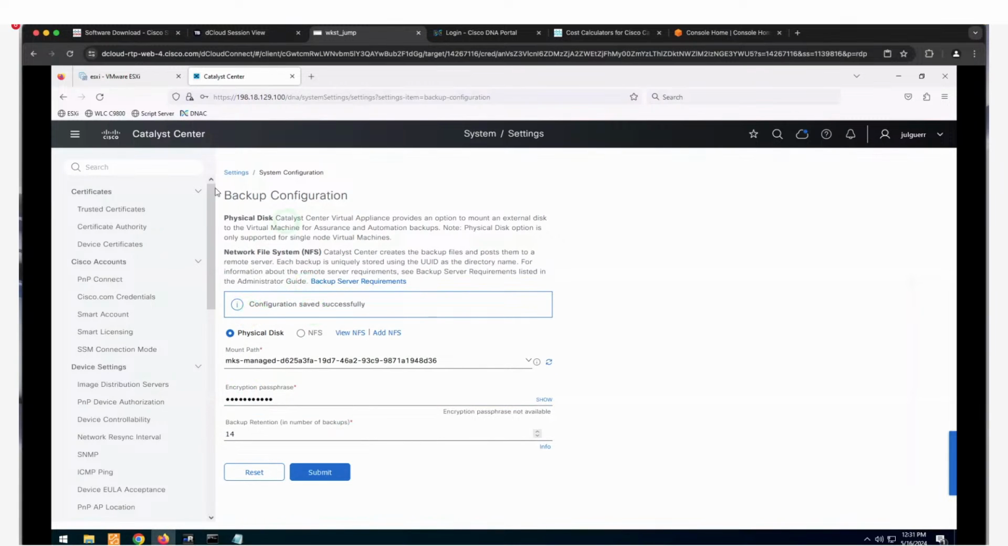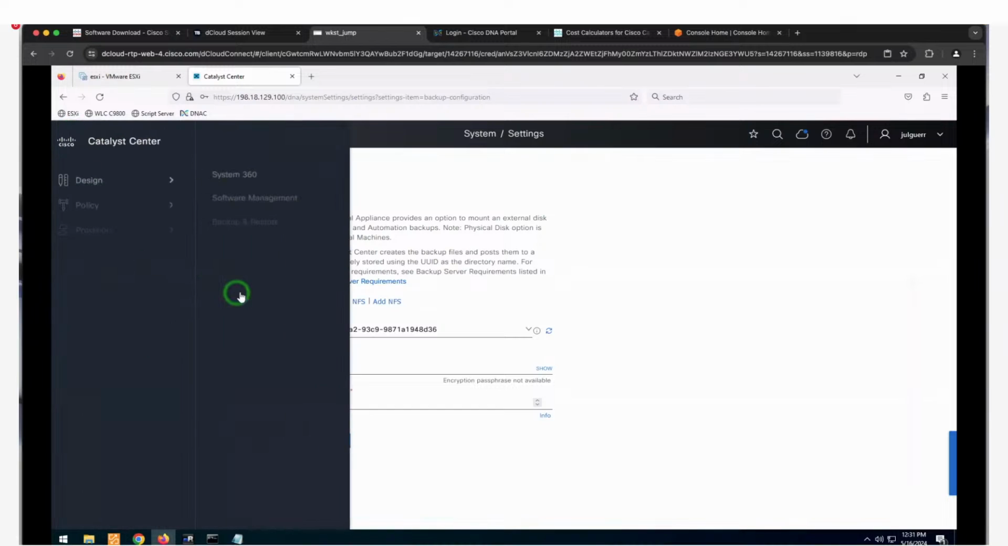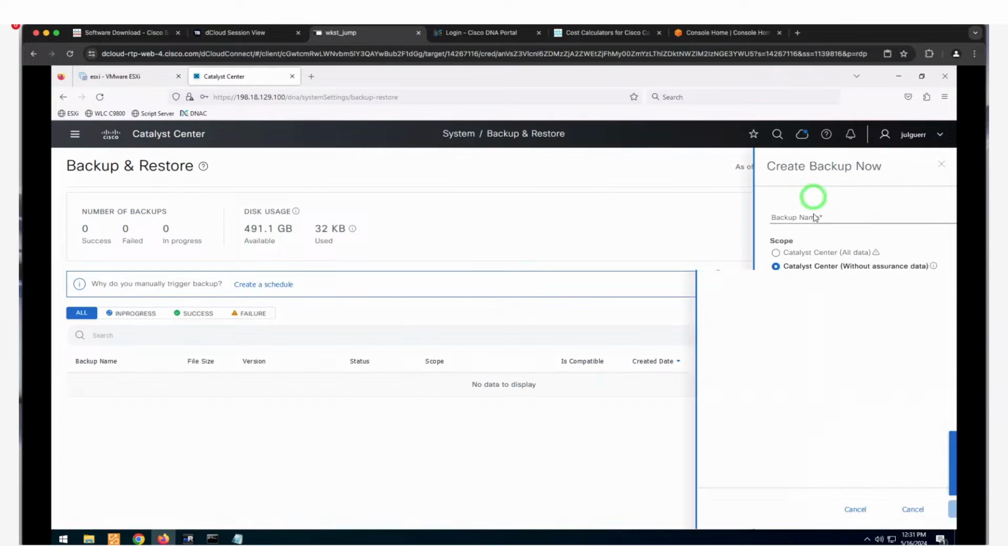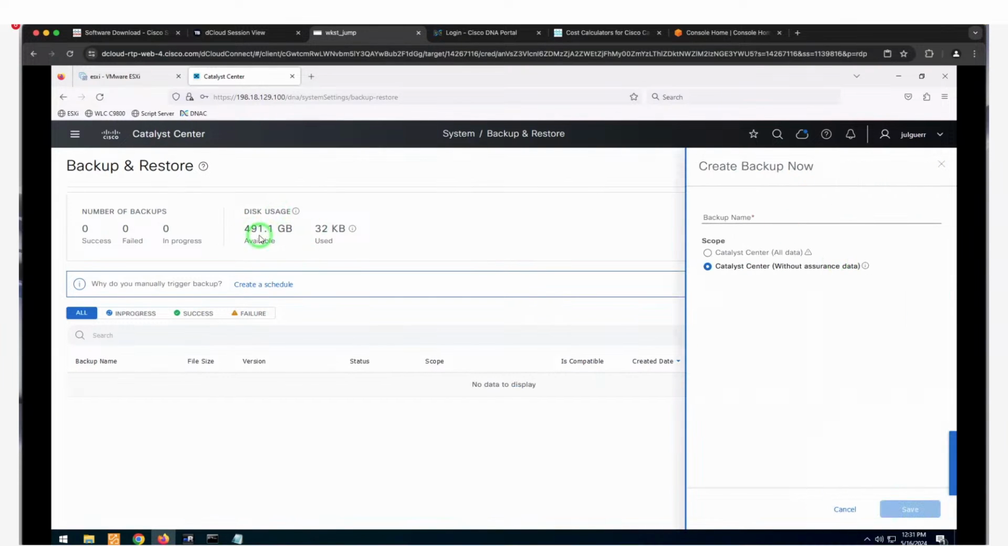It says it has been configured successfully. I can go back to backup and restore, and it will allow me to create new backups from here. You can see that it is my disk that I already have. You can create a backup for the webinar, and you can choose either all data, which is assurance and automation, or just the automation, which will be a smaller backup that we can get here.